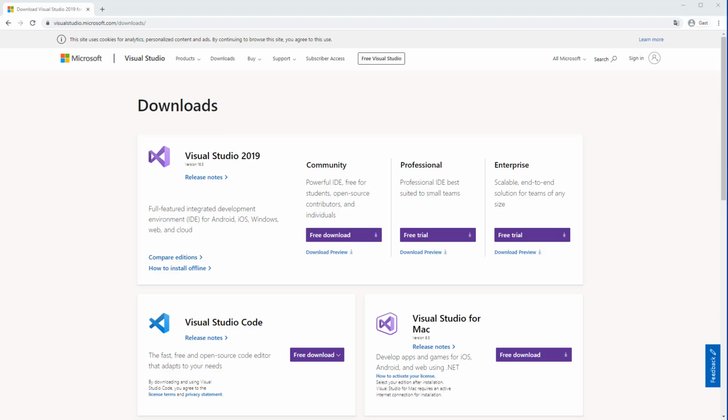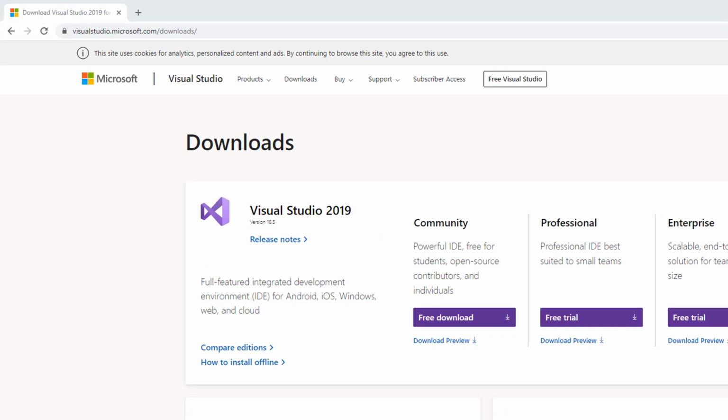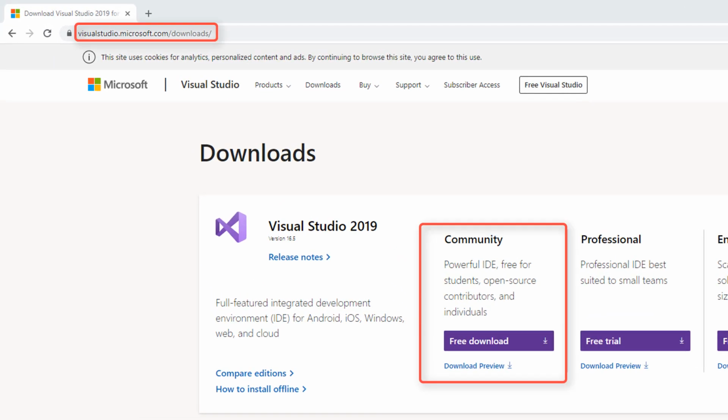Before opening Unity, make sure you have Visual Studio installed. This will be needed to edit C# scripts. You can download Visual Studio from the following link, visualstudio.microsoft.com/downloads. Download and install Visual Studio and sign up or log in with a Microsoft account for free.